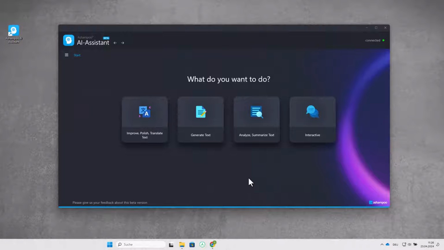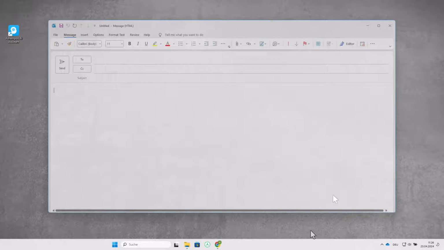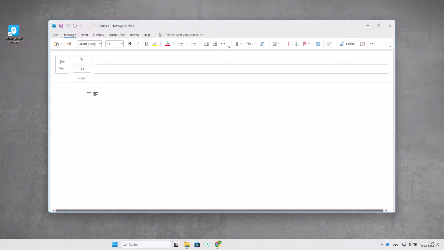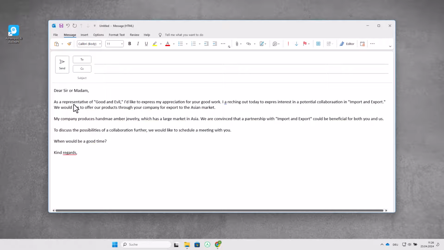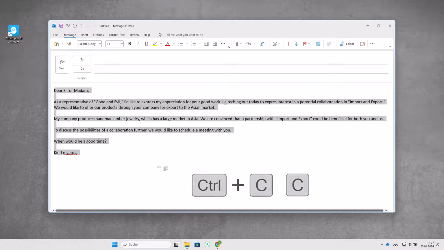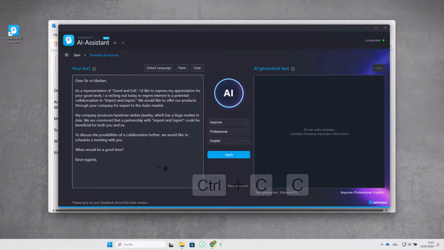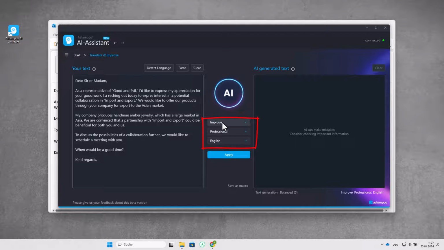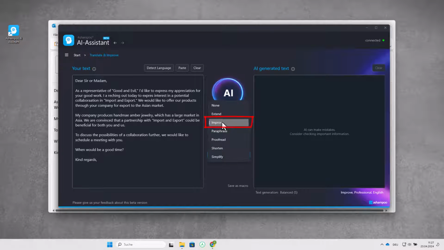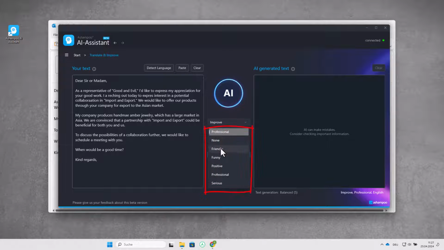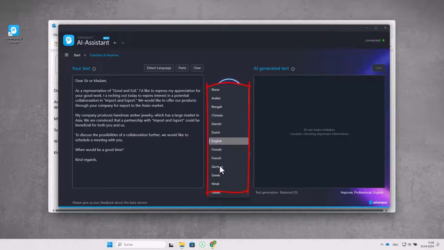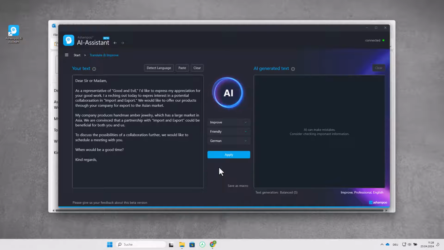Another application is translating existing texts into one of the 20 available target languages. I want to set up a macro now so I can write text in English in my email client and have it translated to German straight away. First, I'll write a sample text, highlight it, and press Ctrl plus C twice so AI Assistant comes up with my text. I then select Improve, Friendly, and specify German as output language. With a click on Apply, the text is translated.